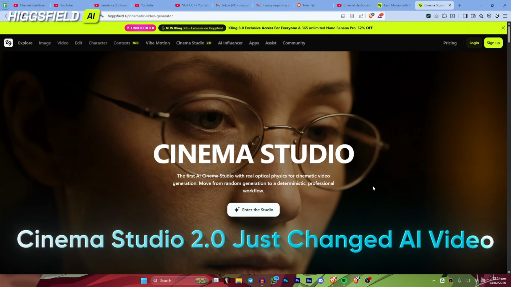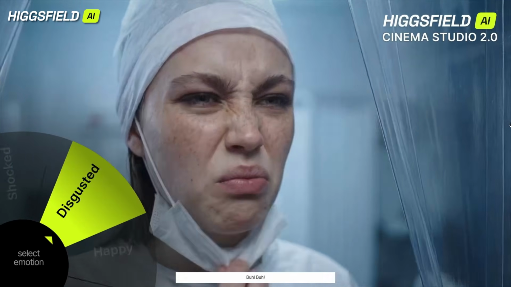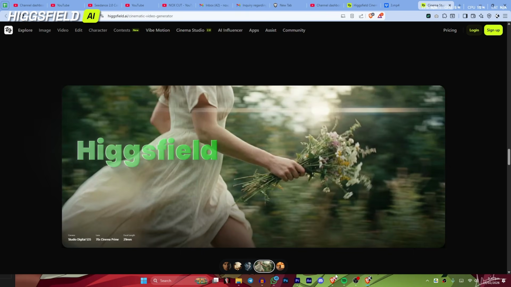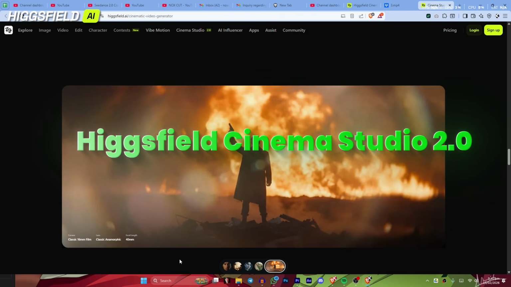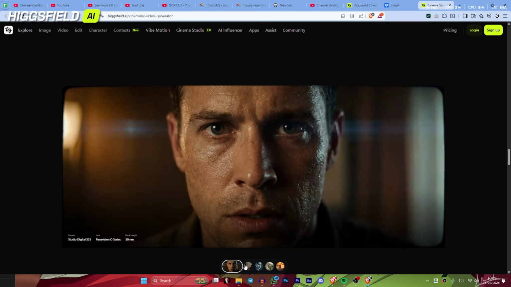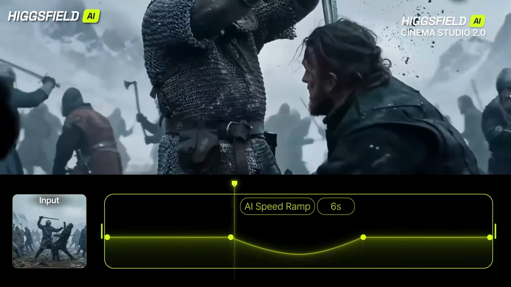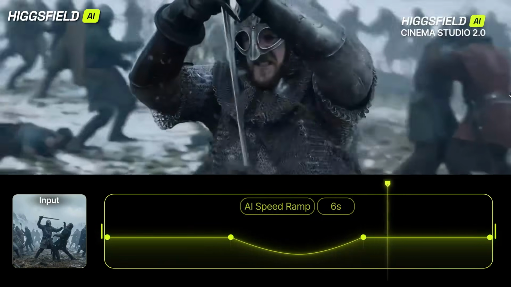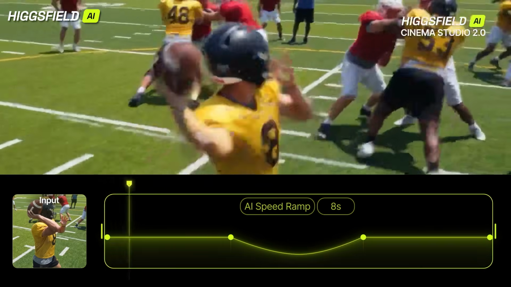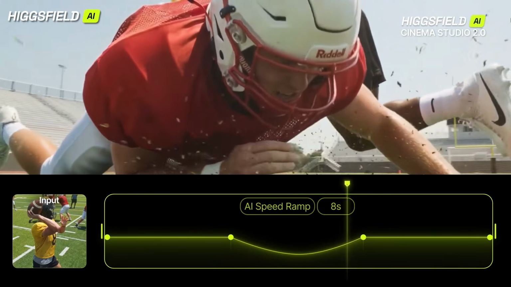AI video creation is growing very fast, and new tools are making it easier than ever to create cinematic videos using AI. One of the latest platforms in this field is Higgsfield, which introduced Cinema Studio 2.0, a powerful AI video generator designed for cinematic AI filming. With Higgsfield Cinema Studio, creators can generate cinematic scenes, control camera movements, and turn simple prompts into cinematic AI video content. In this video, I will demonstrate my complete workflow using Higgsfield Cinema Studio 2.0 and show how cinematic AI videos can be generated step by step directly inside the platform.